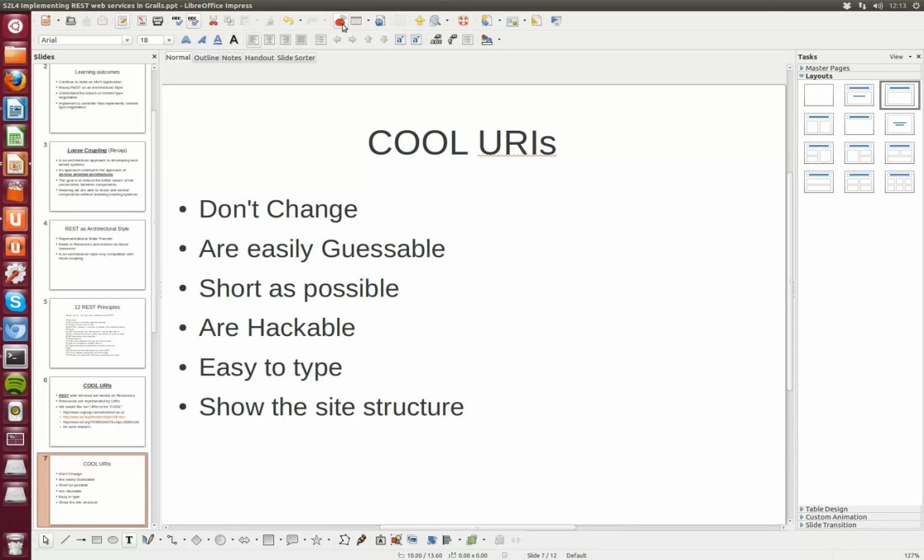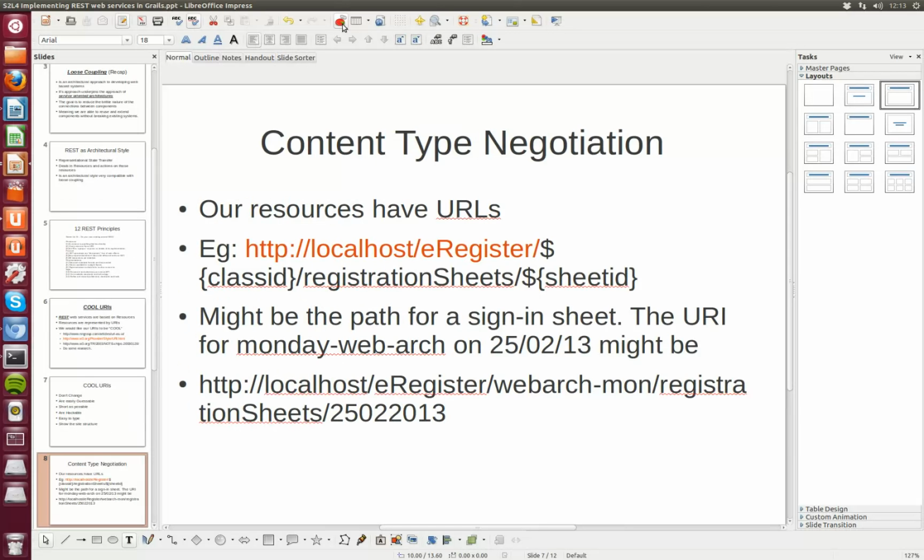They're hackable, so you look at them and you can take off the last part or maybe substitute some other values and you still get a meaningful result. I'll try and show you that later on as well. They're easy to type and they make evident the site structure, so that again is part of the hackable thing. You can change the URL around and edit what's in the URL bar and still get sensible results back.